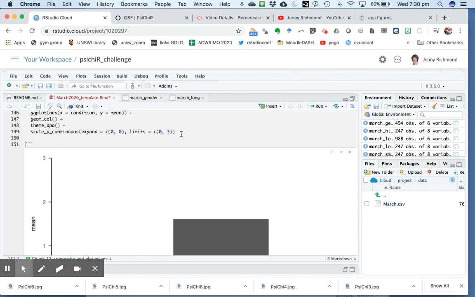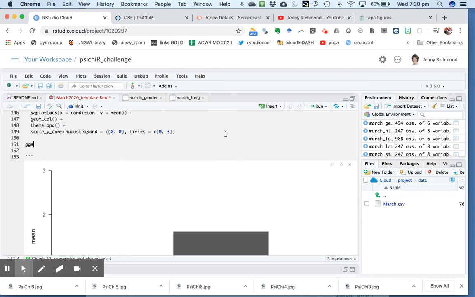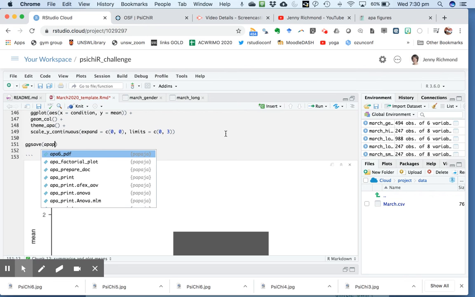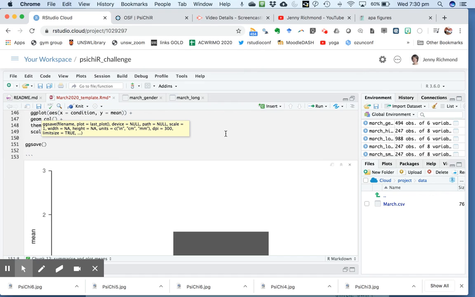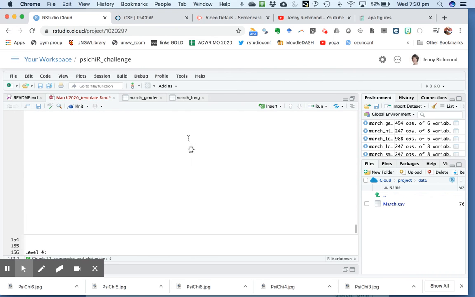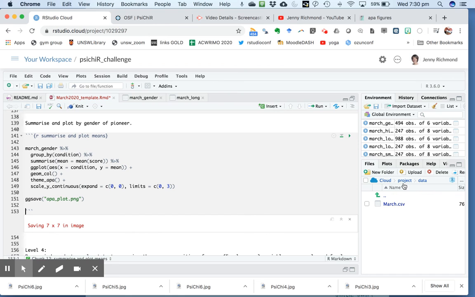But the other thing you want to know how to do is save your graph outside of R. So there's a function called ggsave that will save whatever the most recent plot you've done. It'll save it as a JPEG or a PNG. So you just go ggsave, and then you tell it what you want to call it. So I want to call this my APA plot.png. And if you run that line of code, then in the console, it says it's saved as a 7x7 image.